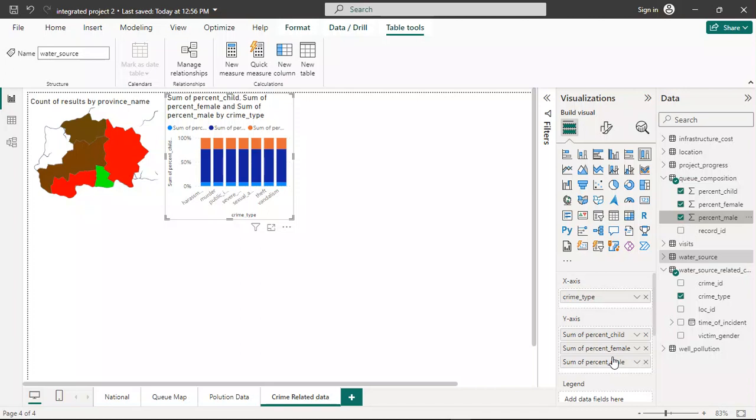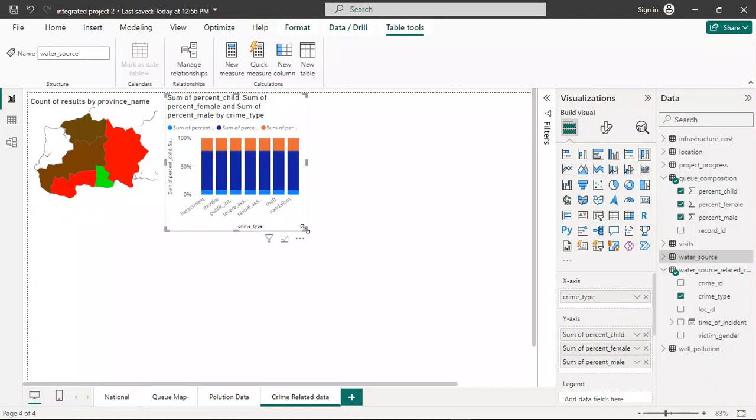So just a minute, let me look at it again. We change it to count. No, this one is giving us the sum of percentage children, but we are trying to see the count of the crime type for this gender. Okay, the crime type. No, this is not the right visualization.